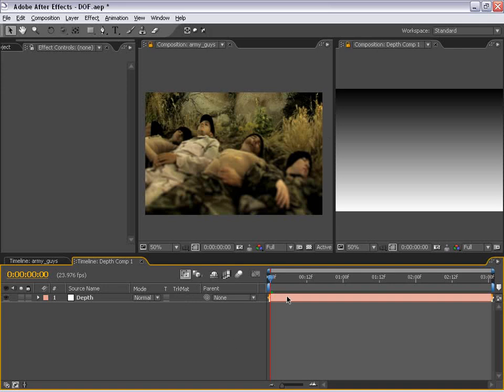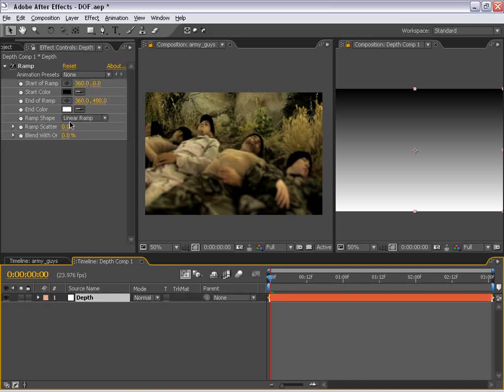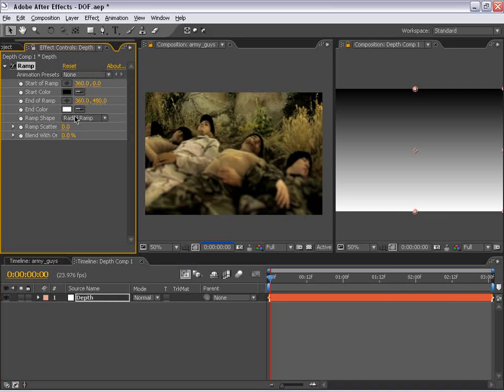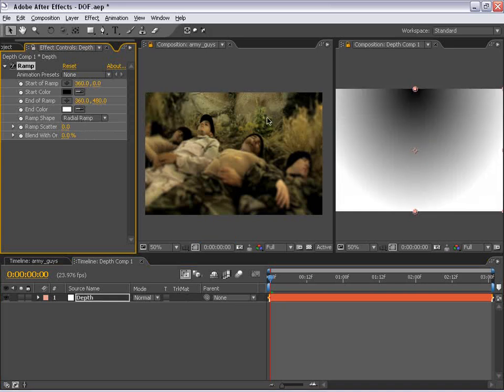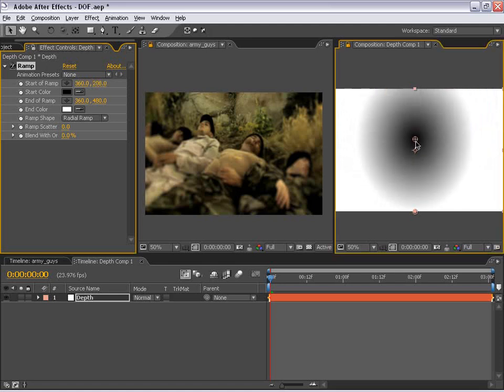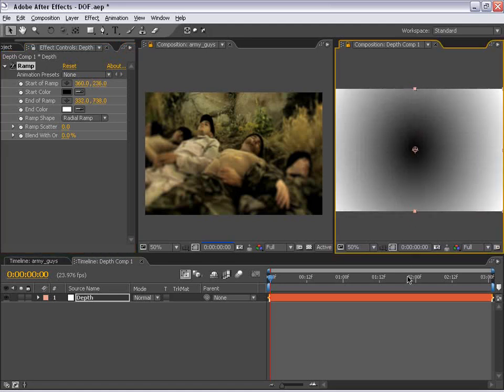And that way, if I go to our depth layer and change our ramp to, say, radial, we can immediately see what that's going to do to our image right here. So now if I move this radial ramp down and maybe move the point out like that, look what happens to our image.